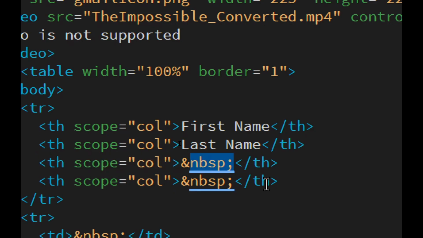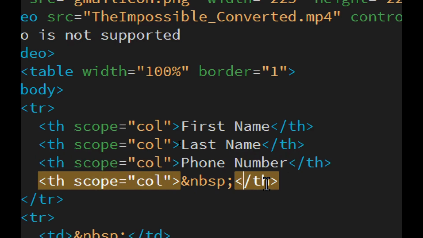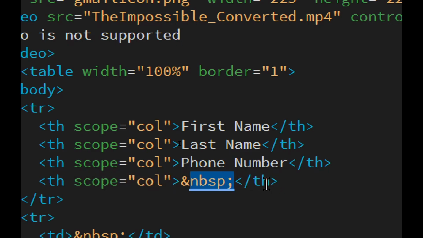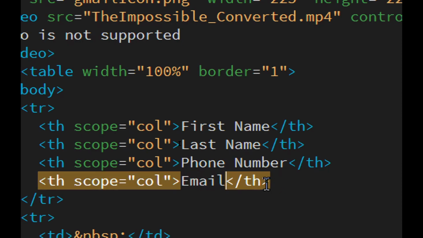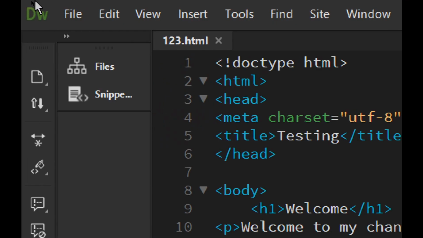Maybe I just want to show you that the table actually works. First name, last name, let's say phone number, and we have email address. Okay, so I'm going to save it and I'm going to open the browser. The rest of the thing I will just leave it blank for now.